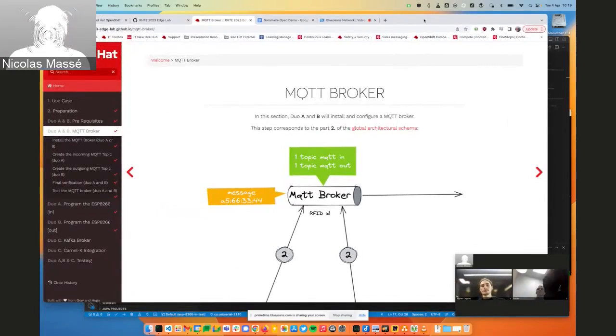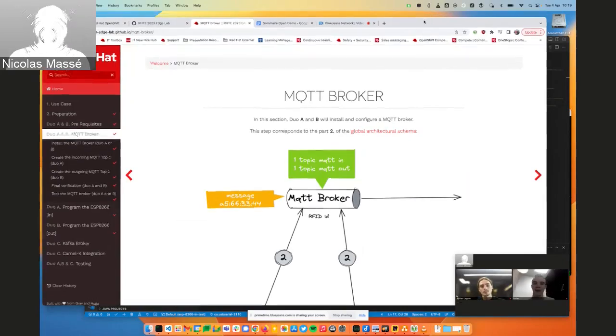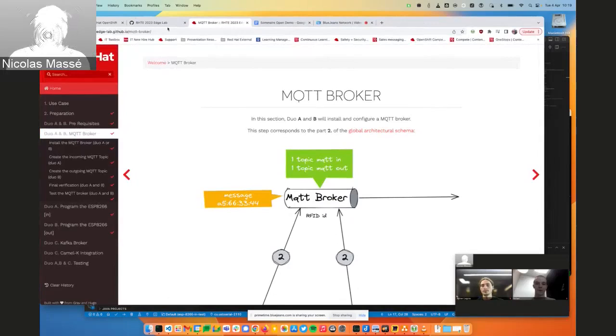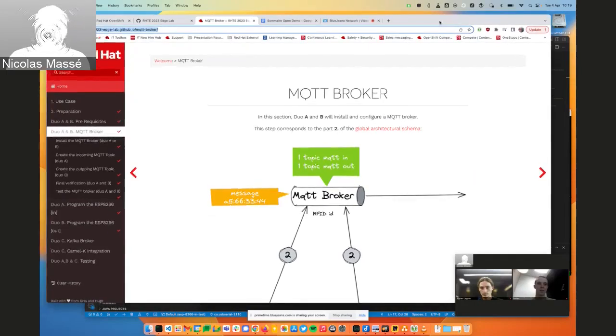So I will explain to you how to deploy the MQTT broker on our warehouse. I will focus on one warehouse, the Athens warehouse. We have a documentation that is online so that this demo can be reused by you guys if you have an OpenShift cluster, of course.